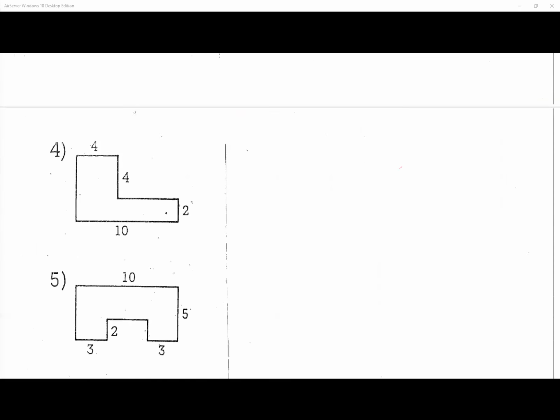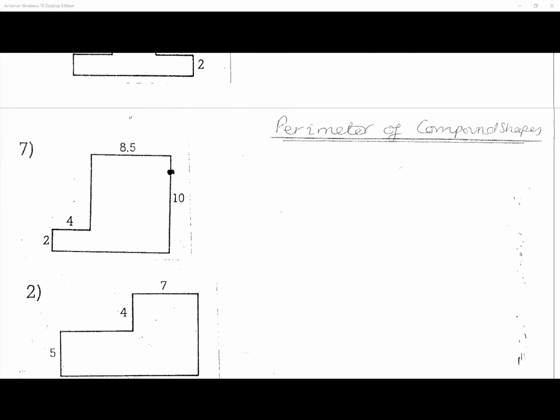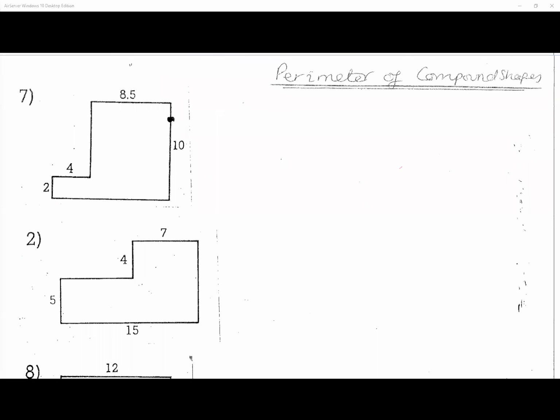That'll probably be quicker. So if you go forward and you come to this page here, where it says perimeter of compound shapes. Now, perimeter of compound shapes, I teach that in a method. Let's start a new video, because this is a new topic.